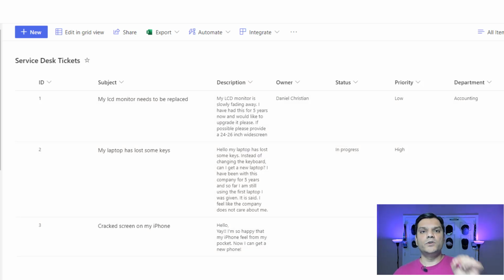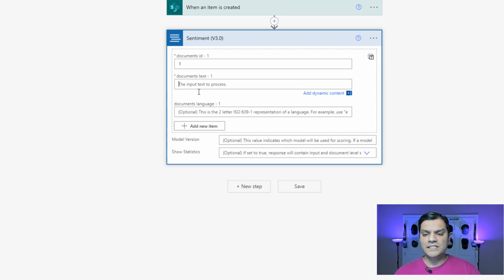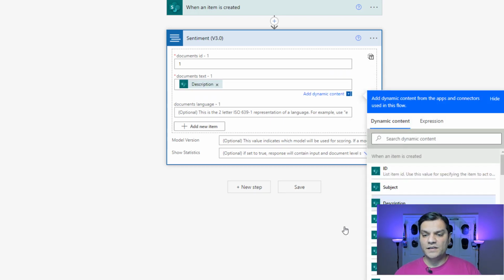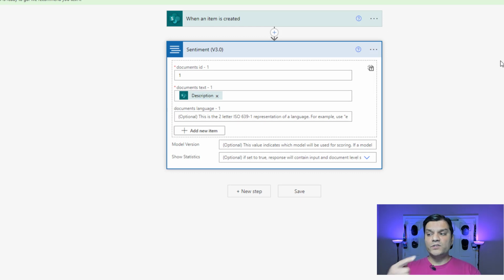That's the one that I want to do actual sentiment analysis. So I'll go and grab the description one. So for the sentiment analysis action, in the documents text -1, this is where I want to go ahead and grab description. And the moment I do that, now I can go and save it. And honestly, we are done providing sentiment analysis the text to go and analyze. So now let's go and work on the next steps.